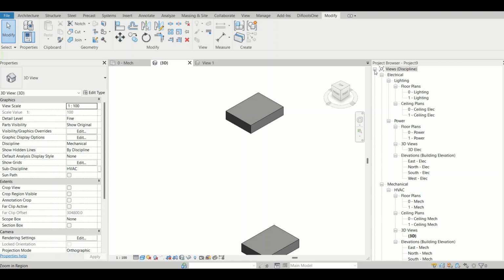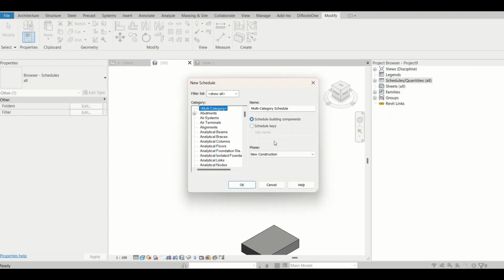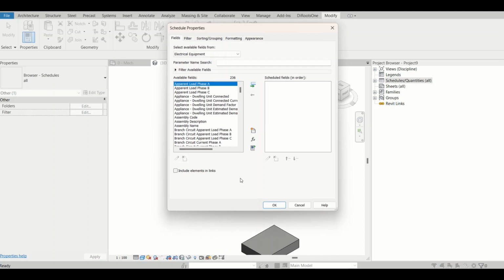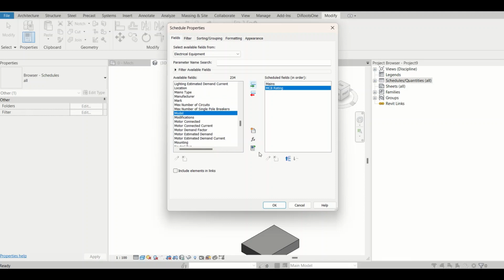There's another way as well. Let me go to a schedule, where we can create the parameters. So let me create an electrical equipment schedule, because we have electrical equipment. Let's play with mains and MCB rating. Now, right here we have add calculated parameter.